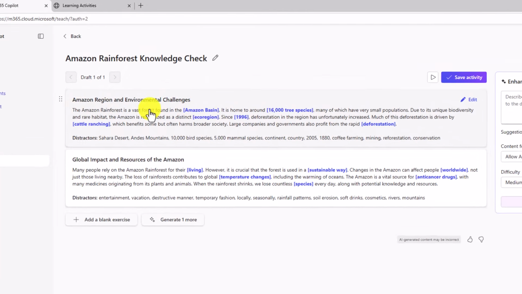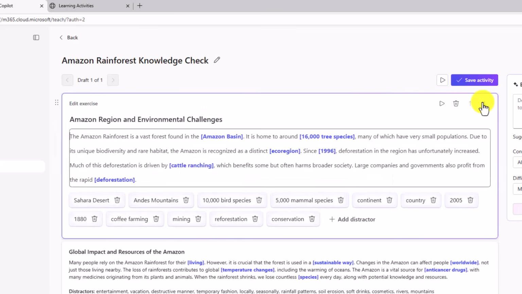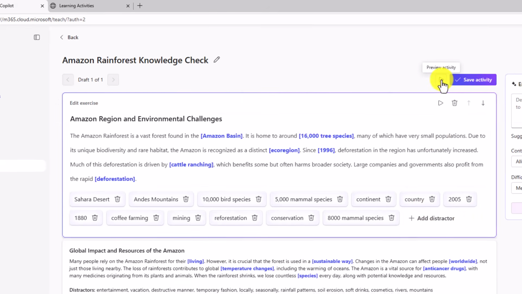So here it is, and this is where it actually would put the correct answer. So Amazon basin is correct, 16,000 tree species is correct, 1996. Then these distractors are added. So these are distractors for fill in the blanks, and I'll show what that looks like. I can edit these, so I can add my own distractors. I can change any of this content. You can add a distractor if you want. 8,000 mammal species. Now preview what this looks like.